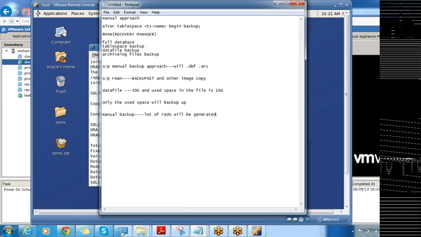So you need to keep track of everything. You need to maintain a spreadsheet. You need to specify all the information: when the backup was taken, to which location the backup is taken, and also depending upon the scenario.